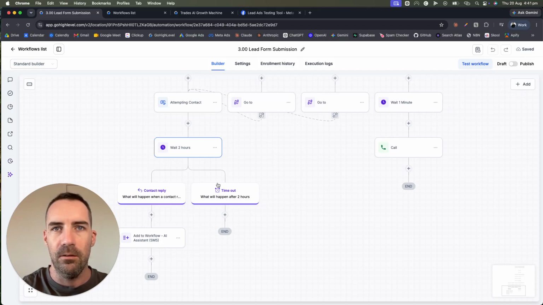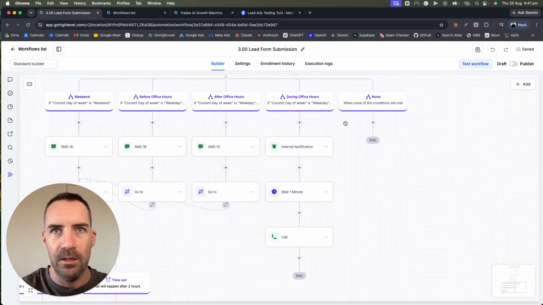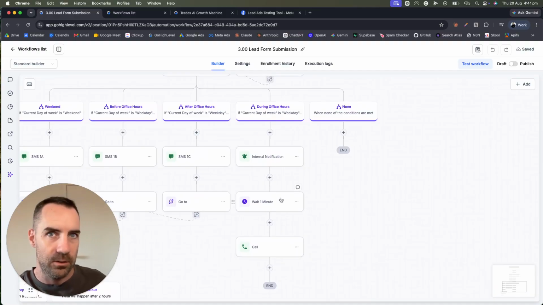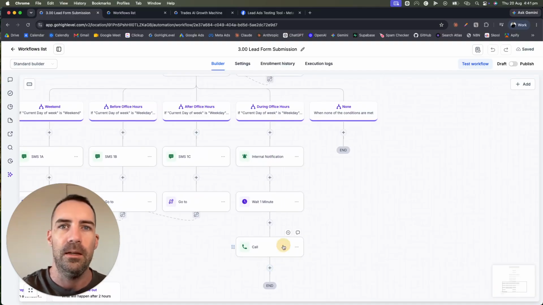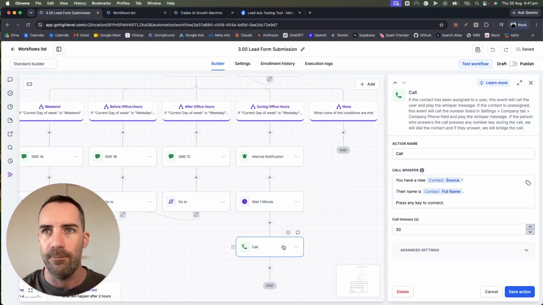Basically, if they reply and it's out of office hours, the AI agent will be engaged. If they are within office hours, see it's got wait another minute here, what it's going to do is automatically connect you via phone. So you'll get a phone ring and you'll hear a voice go, you have one new contact from source, the name is this, press any key to connect, and you can always add a couple of extra details in there, like they're interested in A, B, or C. Then it's going to call them, and that gives you the ability to follow up straight away. So a new lead came in but they didn't book or call, and then you're straight onto them.